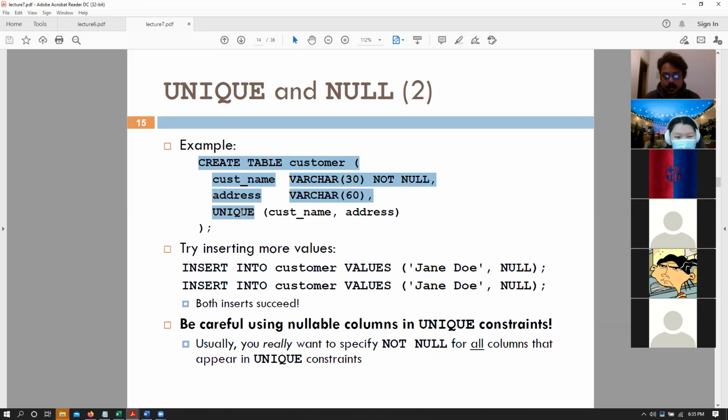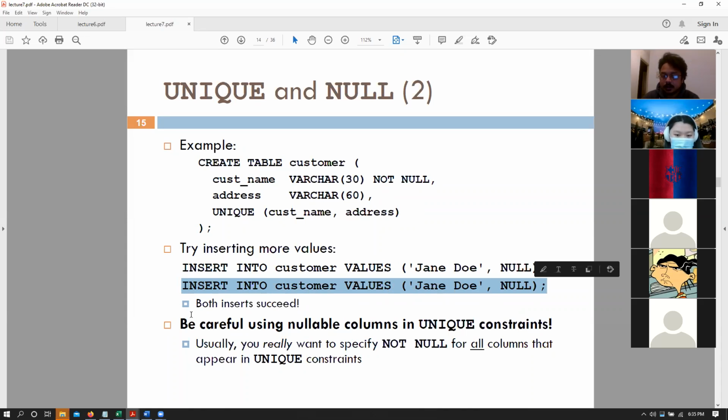Again, let's look at the same table: customer name varchar not null, address varchar 60, unique customer name and address. So we can insert Jane Doe. Let's say that we insert Jane Doe as our customer name and the value null for the address. Now, if we insert the same thing again, insert into customer values Jane Doe with an address null, both of these inserts will succeed. Can you tell me why?